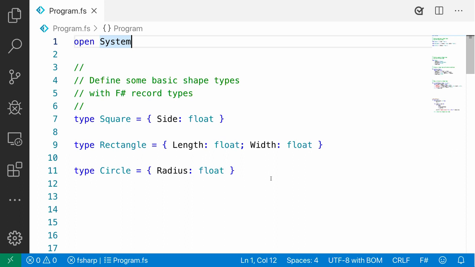And I'm defining a couple of types. I mentioned these types earlier, lightweight data types. I have a square. A square has a side. A rectangle has a length and a width. And a circle has a radius.